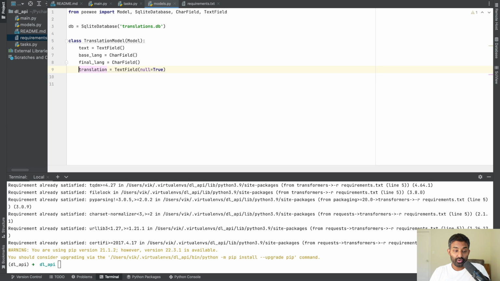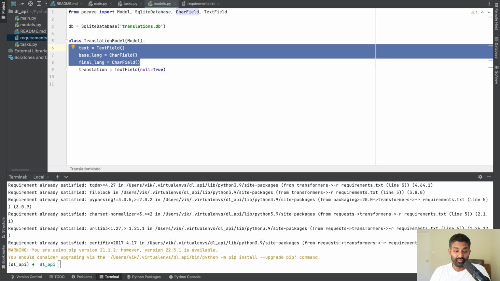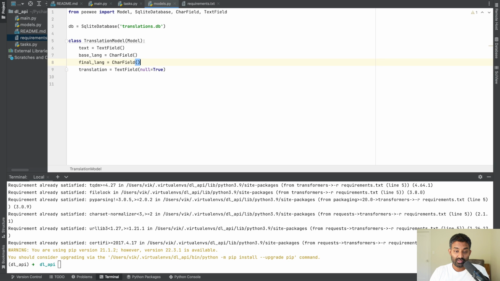So when we first create each database record, translation is going to be empty because we need to actually generate that ourselves. The client is going to send us these three fields: the text they want to translate, the language they want to translate from, and the language they want to translate to. But we need to generate this. So this is initially actually going to be null, and then we need to actually fill it in later.